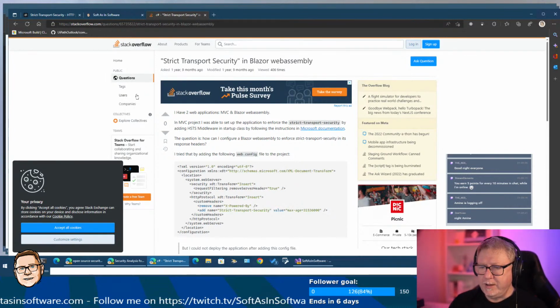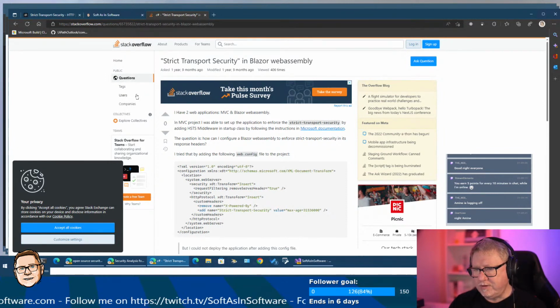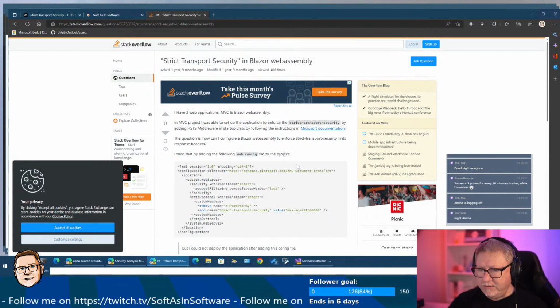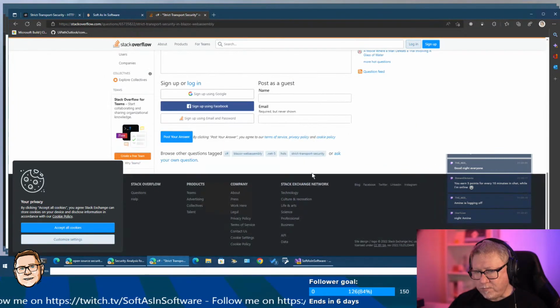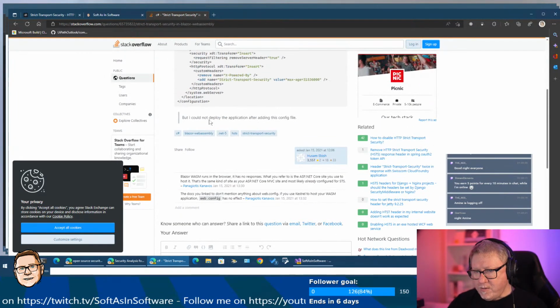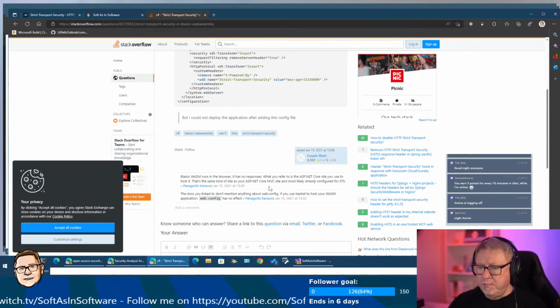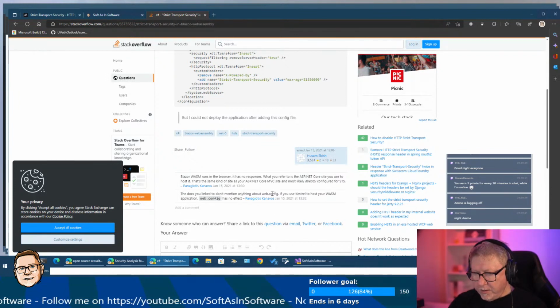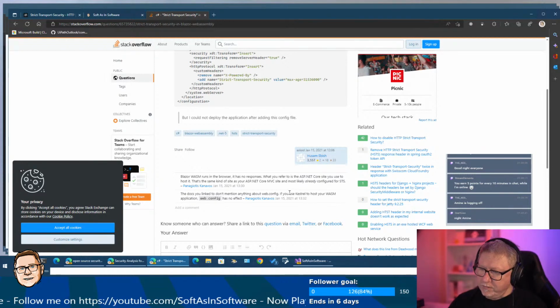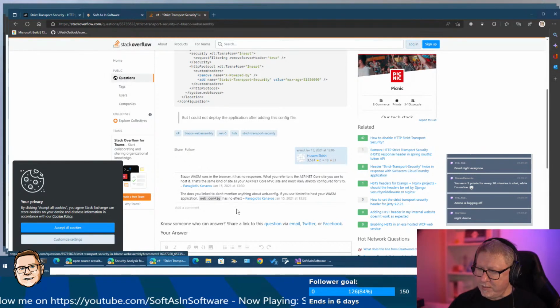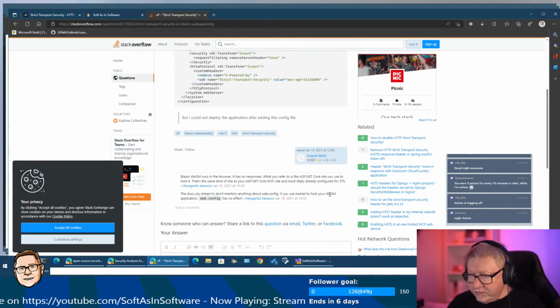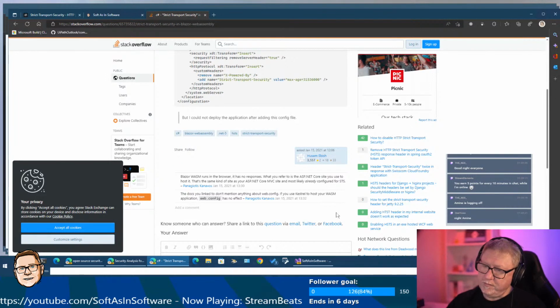Two apps, application web, MVC and Blazor WebAssembly. MVC, I was able to set the application to enforce strict transport security. The question is, how can I configure it for Blazor? And there's no answer. It runs in the browser, it has no responses. What you refer to is ASP.NET Core. Don't mention anything about web config. If you use Kestrel as your web app to host your WASM application, web config has no effect.